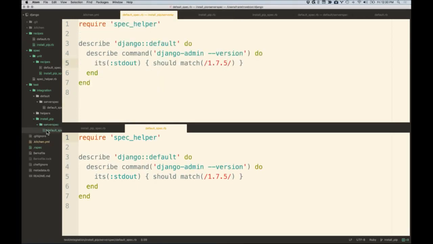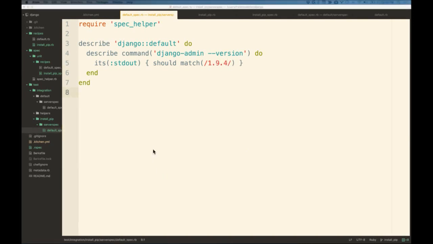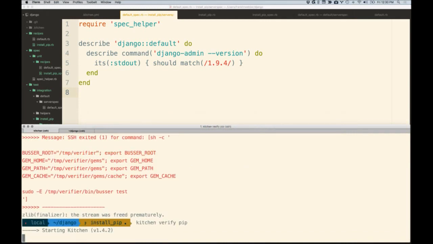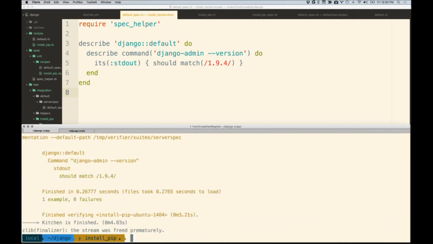And you know what? I'm willing to believe that. So I'm going to change this from 1.7.5 to 1.9.4. And I'm going to take this away and just go with this one down here. So I'm going to verify just pip again. That will just run the test suite against this one. I feel pretty good about that.